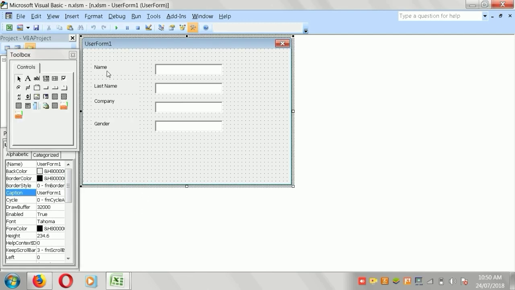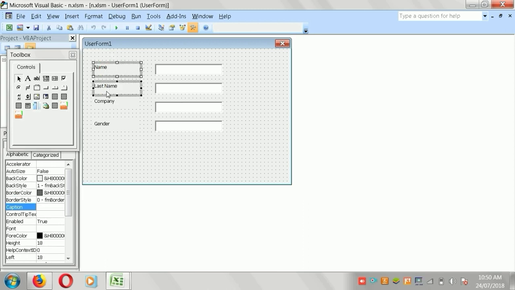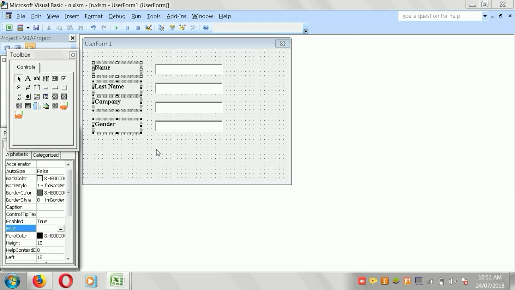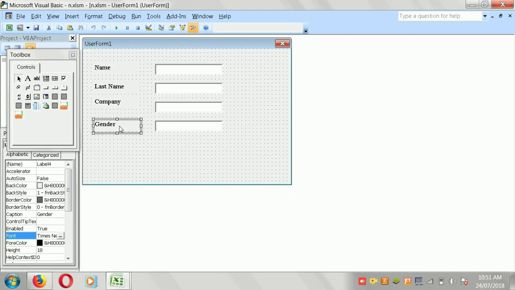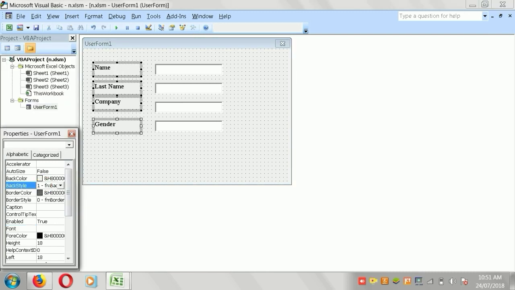Then I increase the size of the labels. Here is the font option, and I set it to bold, Times New Roman, size 9 or 10. Then OK. I also do not want the back style, so in the BackStyle option I set it to 0.